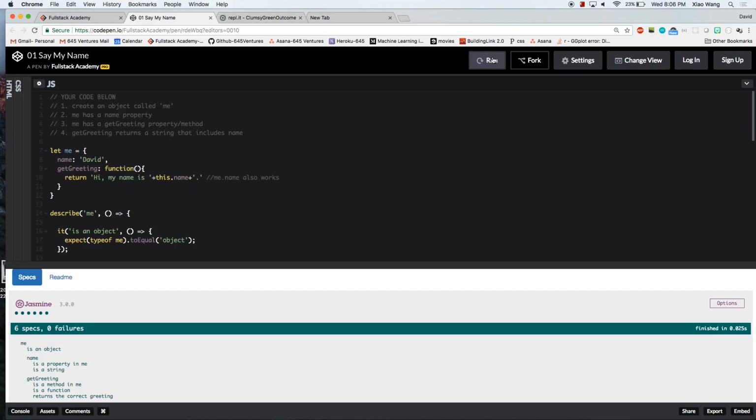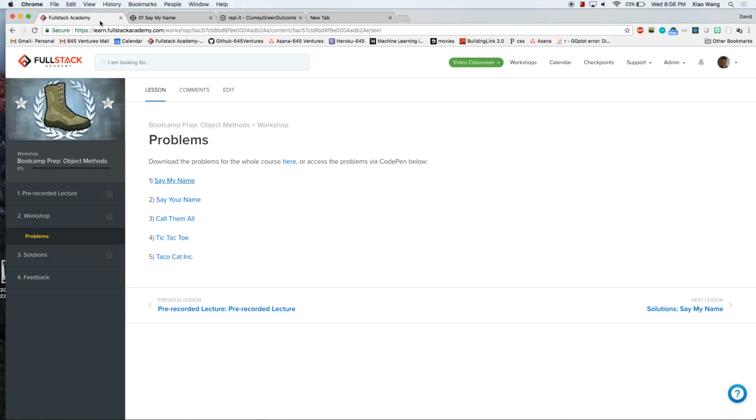Okay, any questions about object methods, or anything from today's workshop problem? Or any questions looking ahead to today's workshop? I can also just read through the problems together, so we can make sure we all understand them.